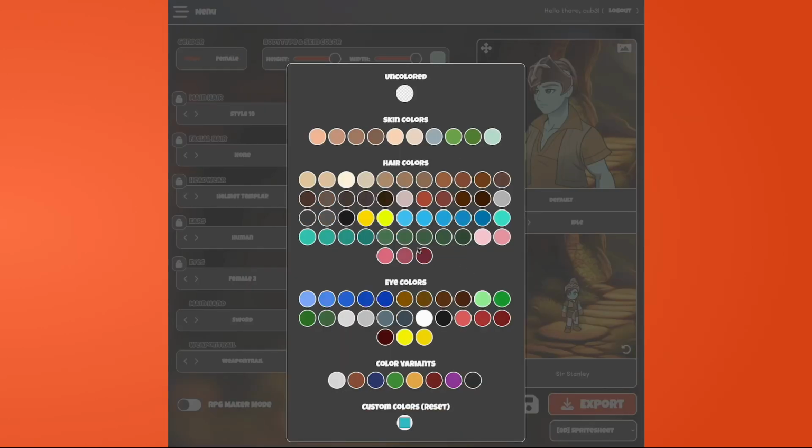If you click on the color picker, you have a lot of available options like skin colors you can choose from, or hair colors, eye colors, or one of our color variants. And of course, you can also set a custom color. And with the color picker in here, the possibilities are endless. You can choose whatever color you want.